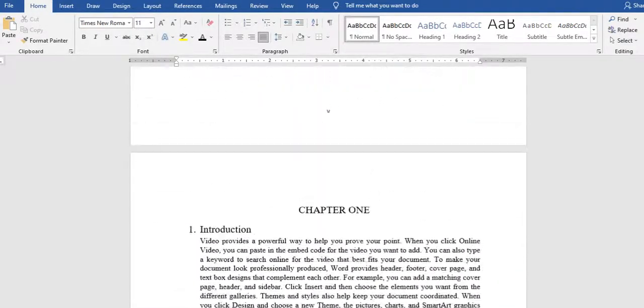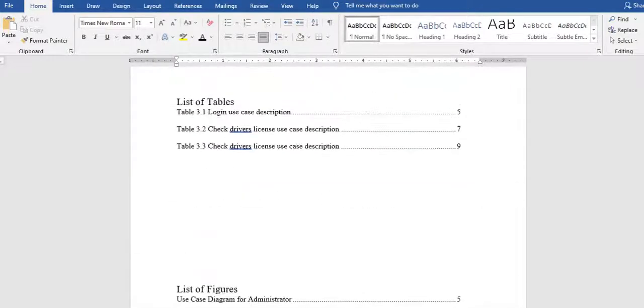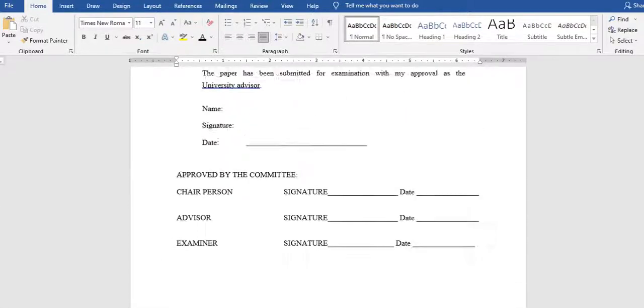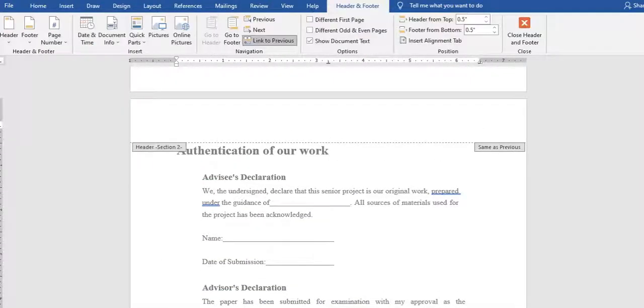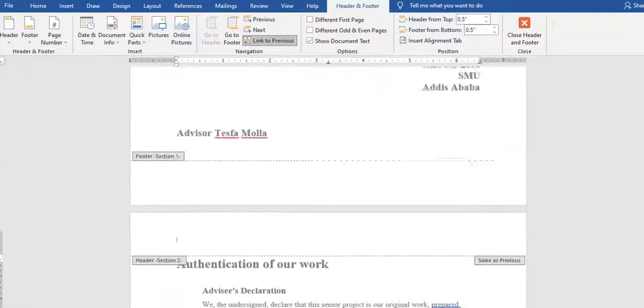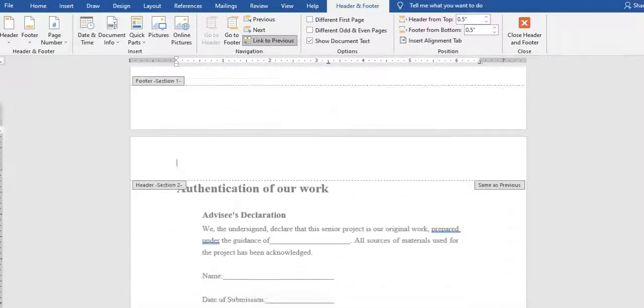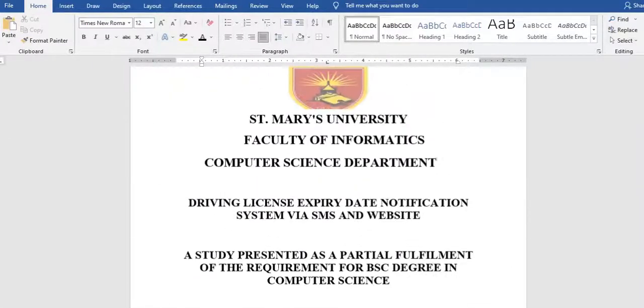All right. For the header part, I have no header for the time being, but you can link to the previous as I did for the footer part. It's easy. For example, you can write St. Hubert University on the header part. If you want to put the header only on the authentication of work and the rest of the pages, you can link to the previous and delete it from the cover page, or you can keep it, it doesn't matter.